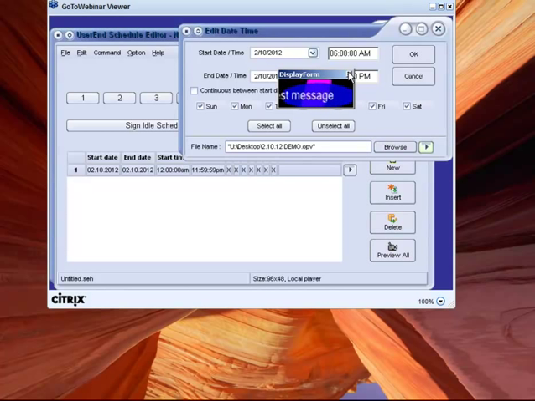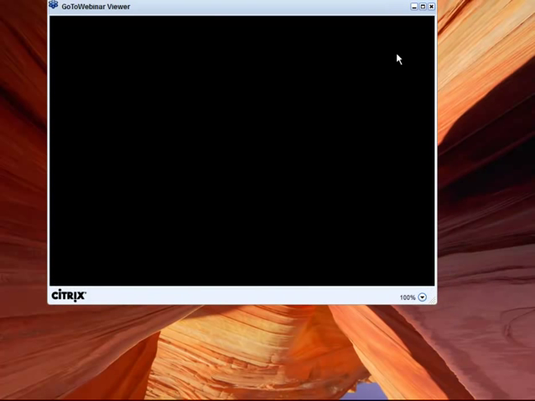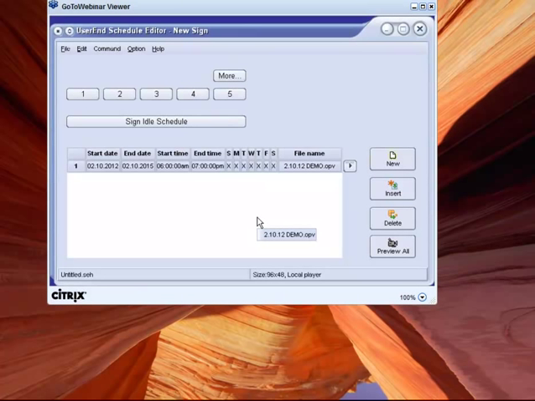So if everything checks out there, then you close out this preview window, hit OK. And now, we started our first schedule. And now we have it playing from start date to end date, start time to end time, and this is demo that converts.